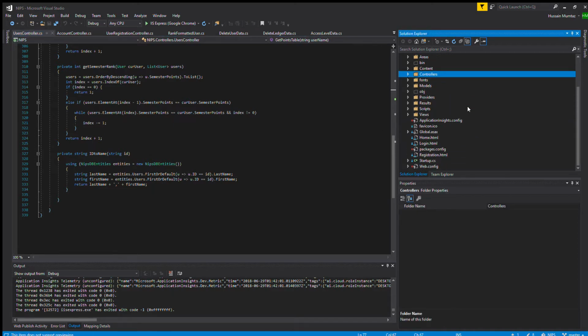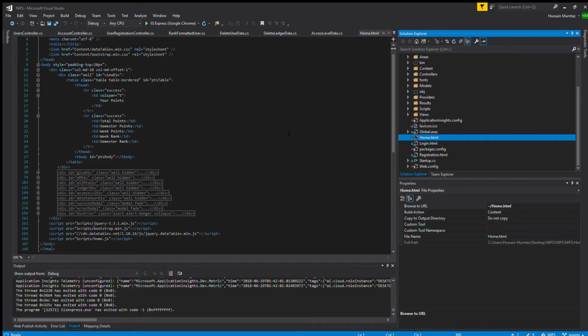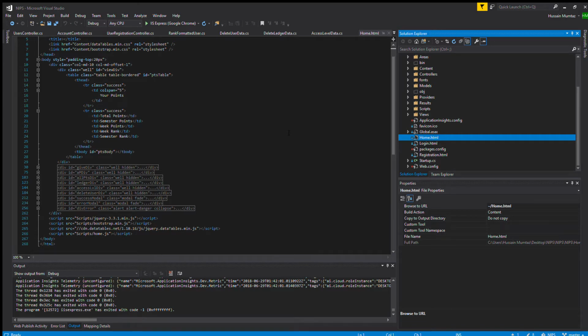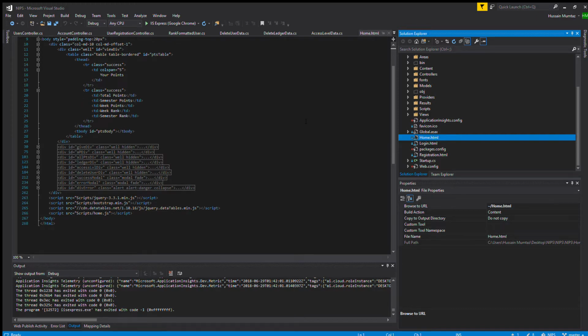Going into our HTML pages, they're just tables. There are divs and tables which are hidden based on whether or not an appropriate user has access level. We'll review that when we review the JavaScript.